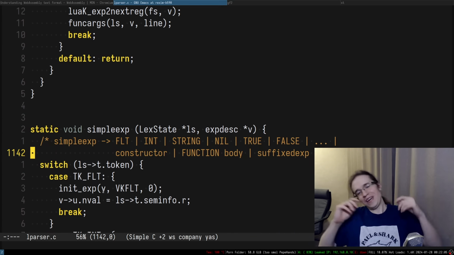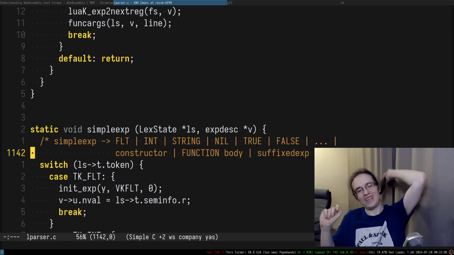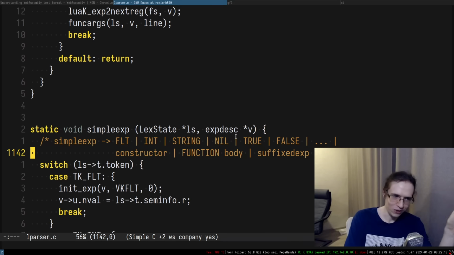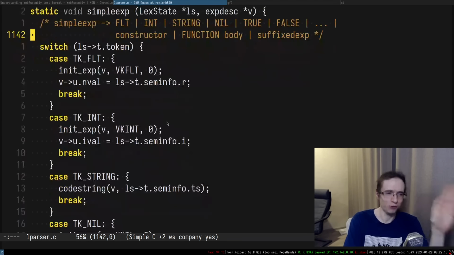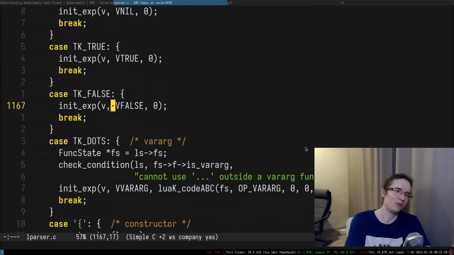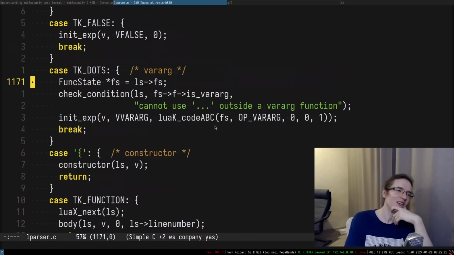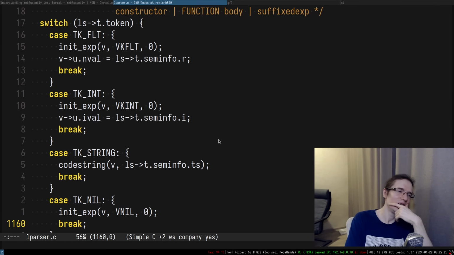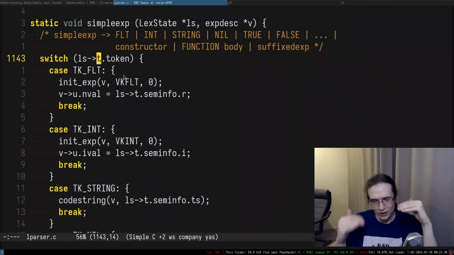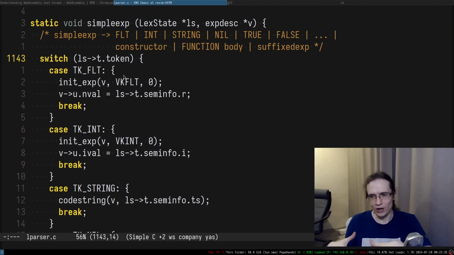Oh! Okay, so the terminology is slightly different. They call it simple expression. I usually call it primary expression. It doesn't really matter. Here we have floats, integers, string, nil. Oh my god, look at that beauty. Primary expressions. All right. So we basically reach the bottom of the abstractions, right? This is where the actual work is done in the language.